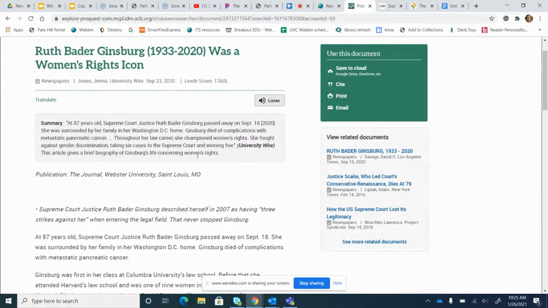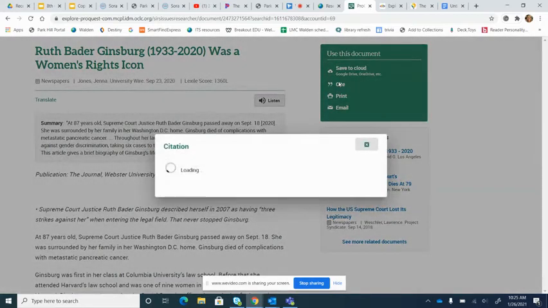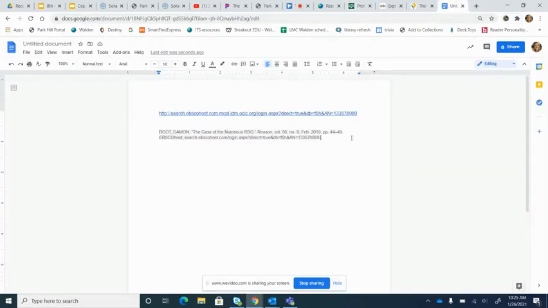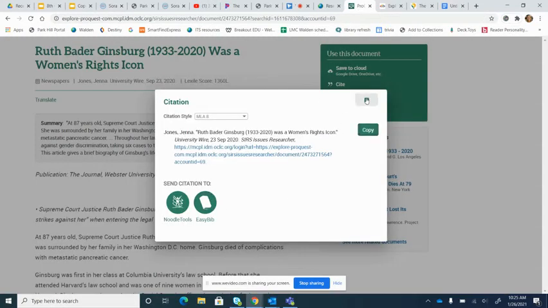This is nice because it gives you a little summary up at the top. This one also allows you to save to Google Drive, if it works. And then this one also gives you the citation. If nothing else, guys, just copy the citation down so you have it saved somewhere. Then you've got the title of the article. You can always find it again if you need to.